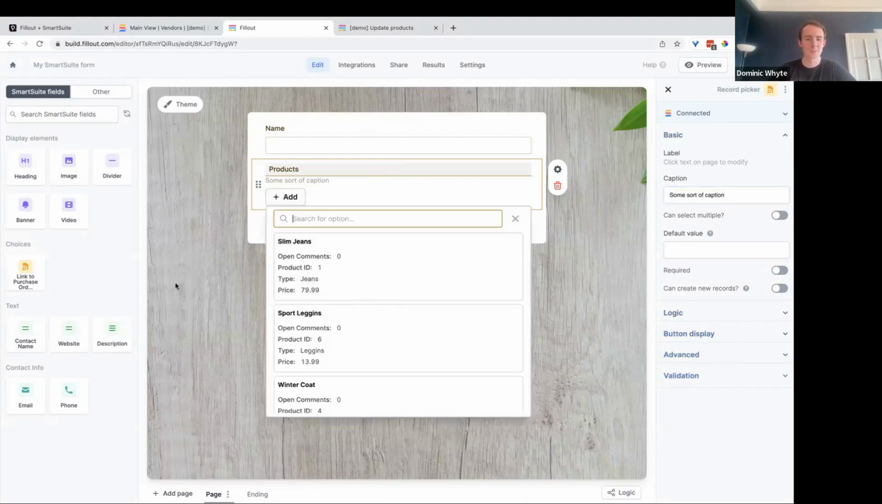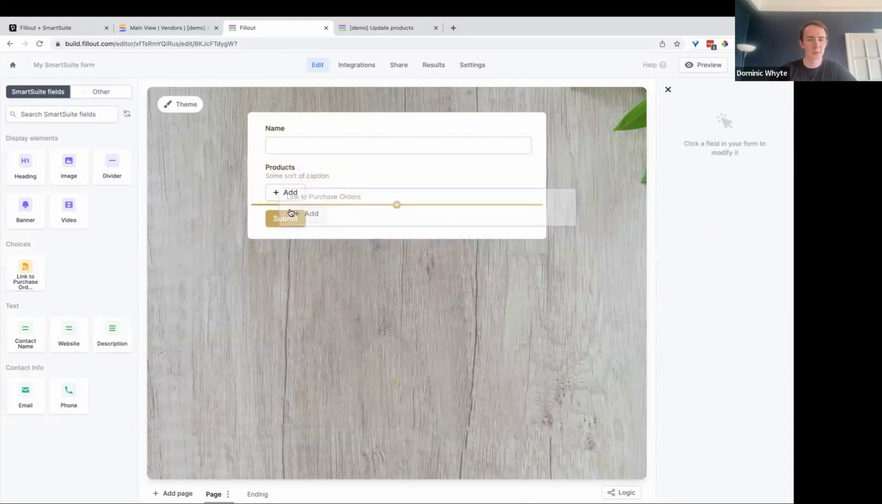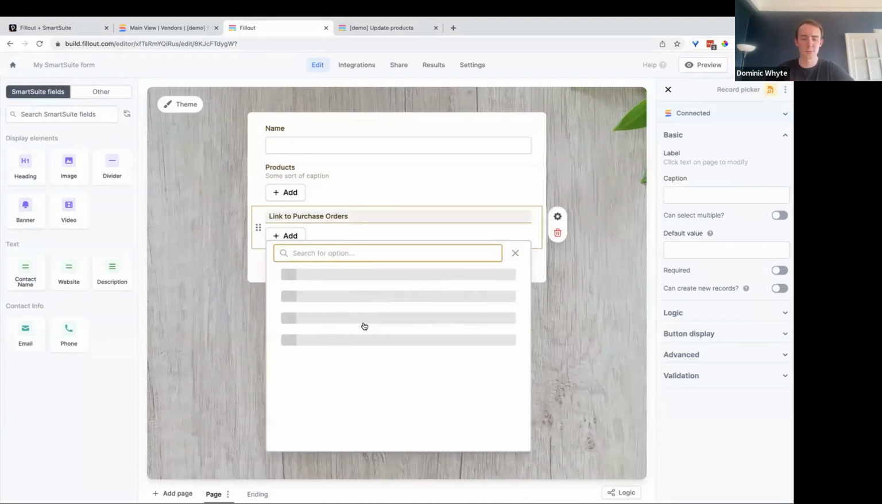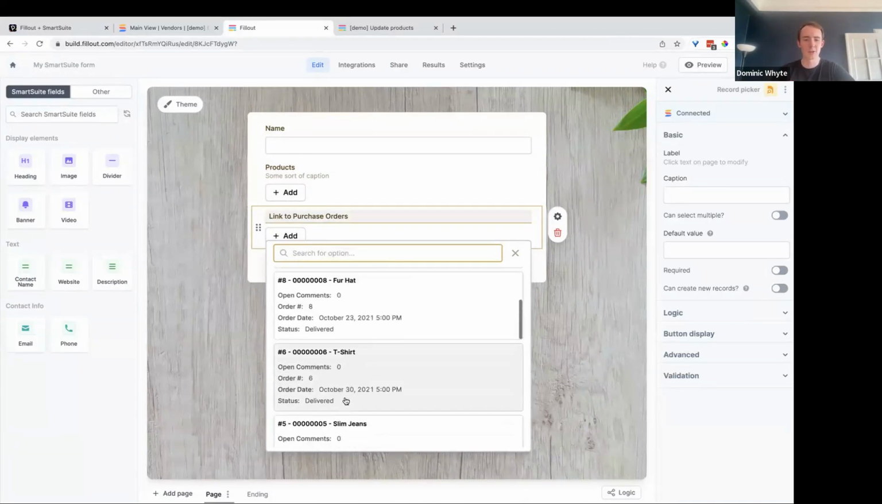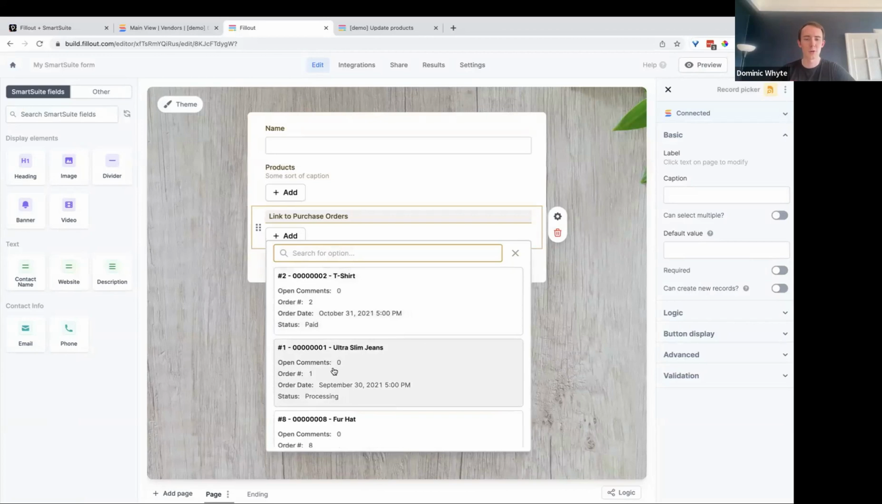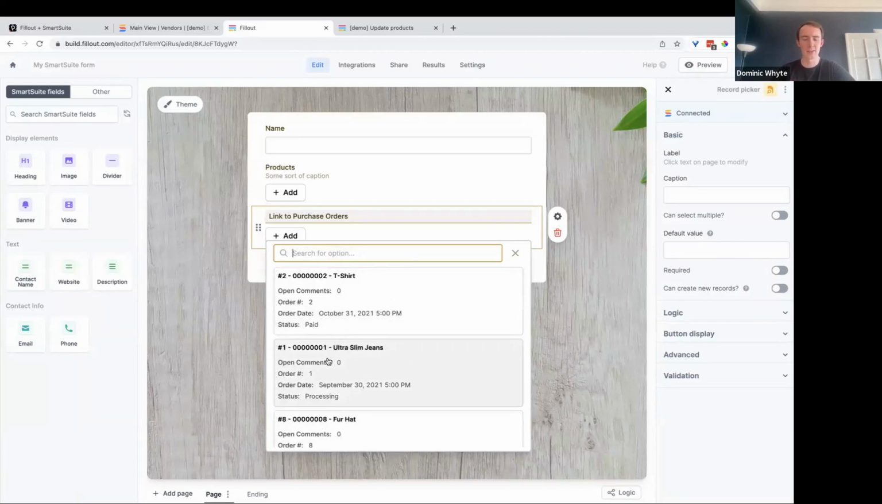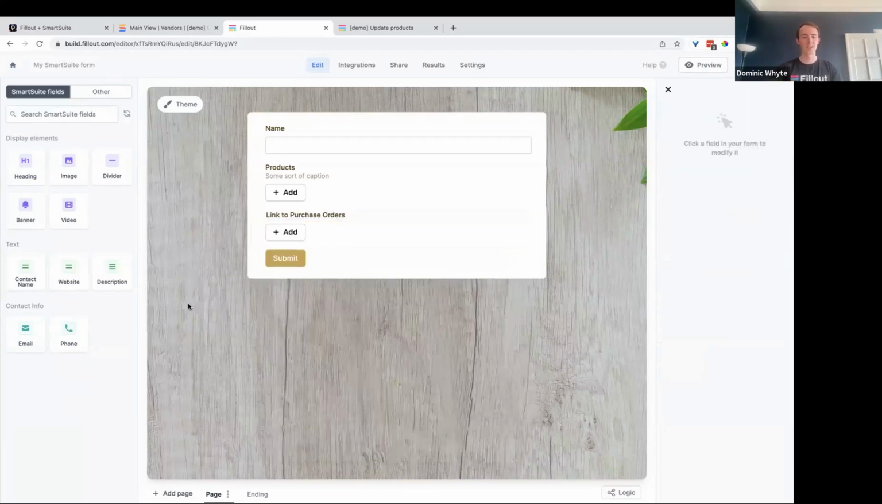So right now, let's do this perhaps with a purchase order. So I'm creating a form here. I want people to be able to choose from certain purchase orders. And by default, they can choose from all of the purchase orders which are available in my SmartSuite app. But let's say that we actually want to filter down the options that they can choose from over here to only certain ones based on the status. So we only want to show the ones that are status paid or status processing.